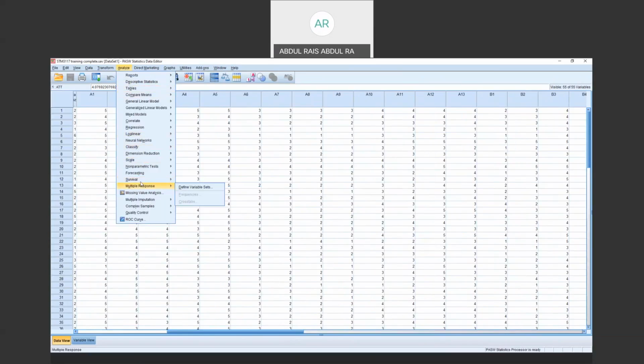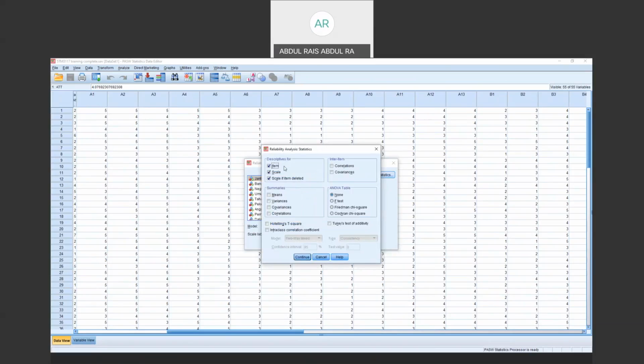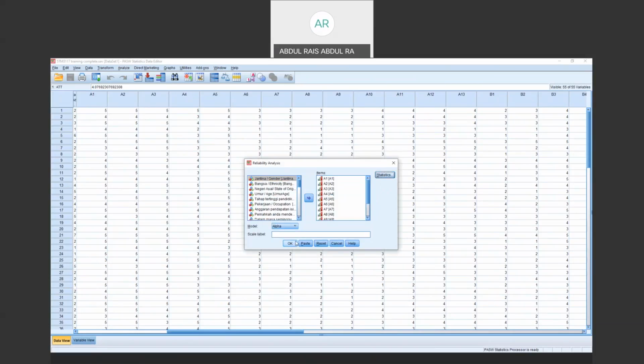Okay, to calculate the Cronbach alpha value, the function is in... where is it? Parametric scale. Here is. And the scale, go to reliability analysis. As you can see, I dah masukkan semua item dalam A. Take the item, scale, and if items were deleted, then click OK and run.